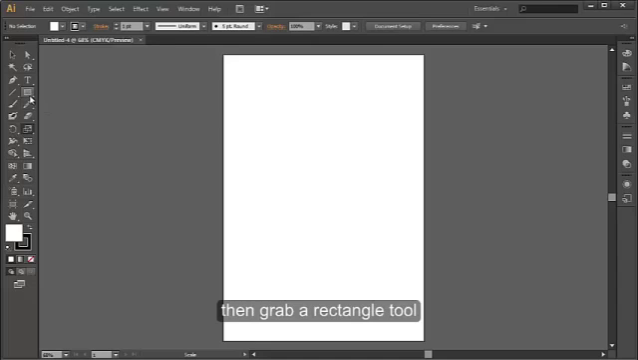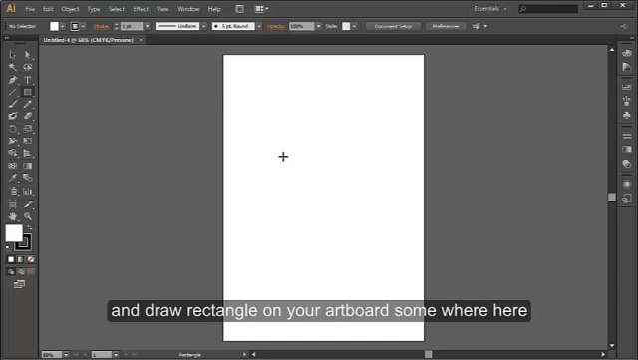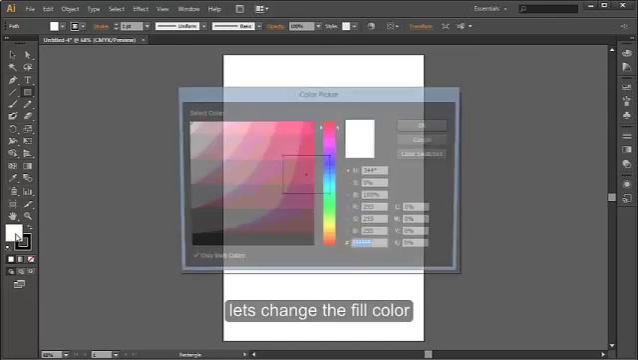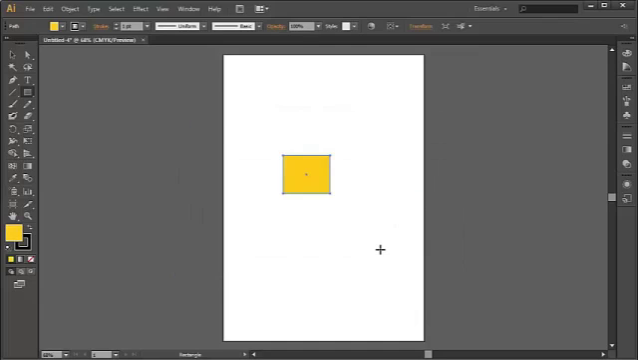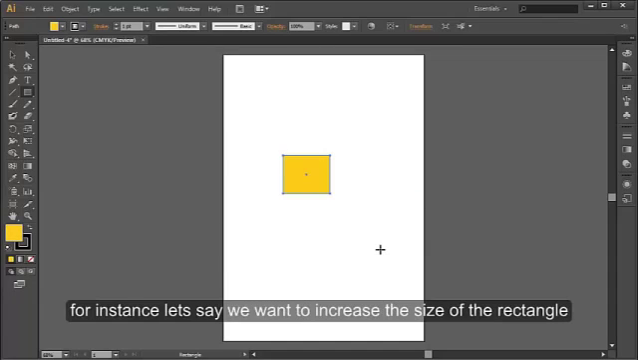To begin with, let's create a new document here and grab a Rectangle tool and draw a rectangle on your artboard somewhere here. Let's change the fill color. For instance, let's say we want to increase the size of the rectangle.